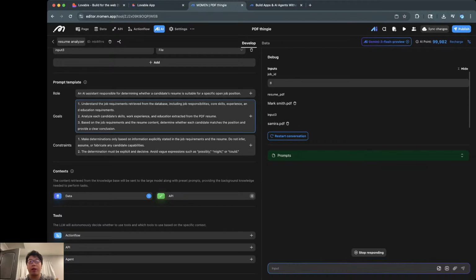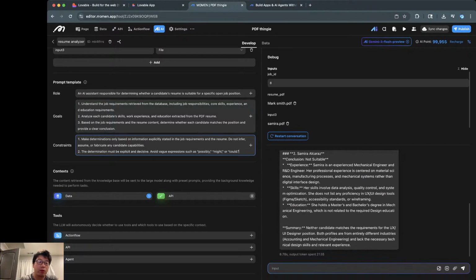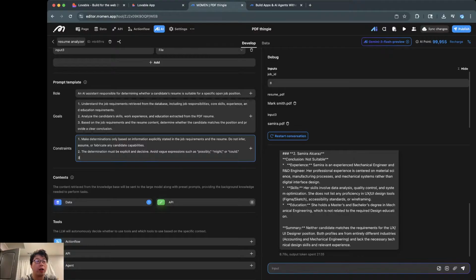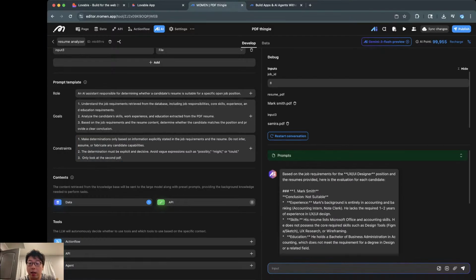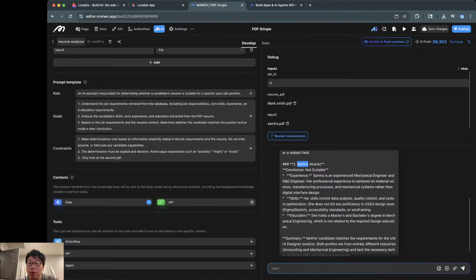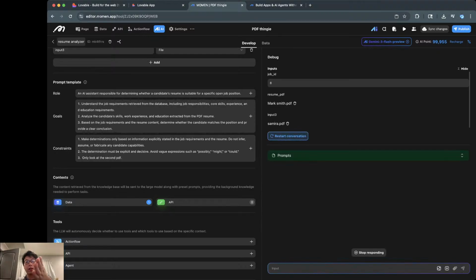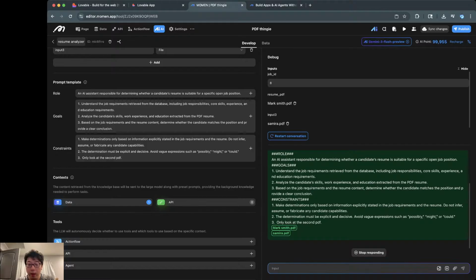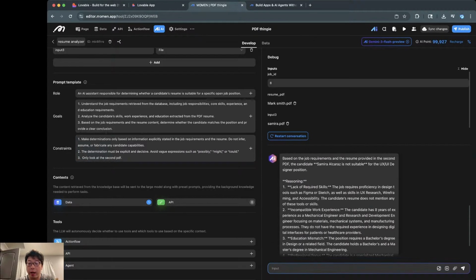Okay, so we'll refresh, and this would actually look at both candidates. But if you want to go crazy, instead of each, we could do something like only look at the second PDF file. So you look at this, it's analyzing Mark Smith and then Samira Alcaraz, and then we're going to restart. This time it should only look at Samira, the second PDF. Okay, it's looking at only the second one. It's not looking at Mark.